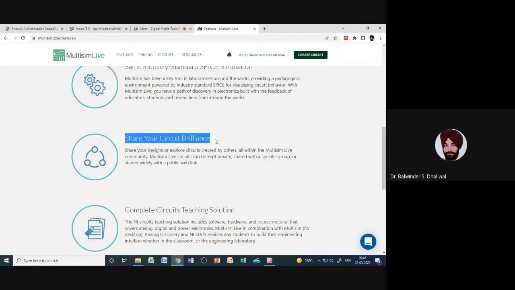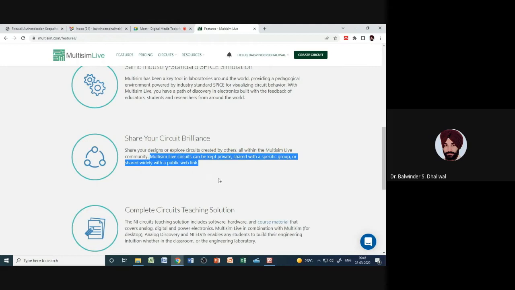Then another feature is that we can share our circuits with the community. There is a Multisim Live community, so we can share our designs, or we can explore the circuits created by others. This feature is also there. There is also the option of keeping our circuits private, but for private circuits we need to have the premium version of Multisim Live. Certain features are not available in this free online version. So there is an online premium version also, which has full features.